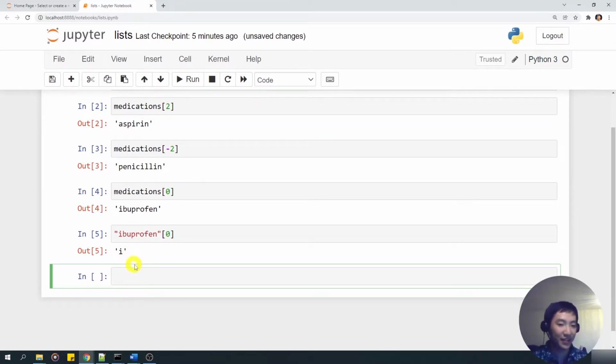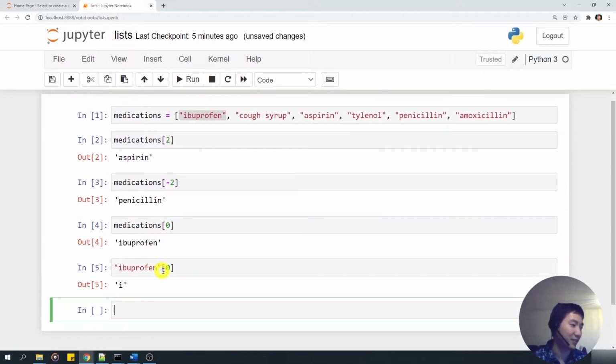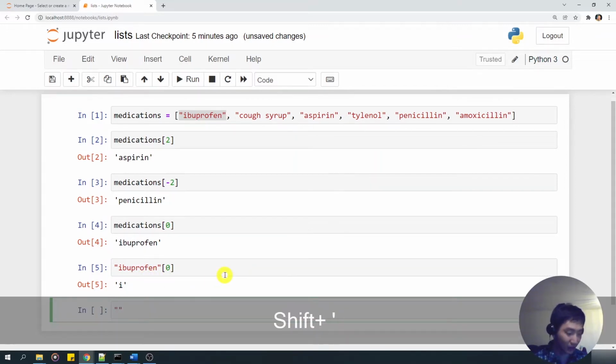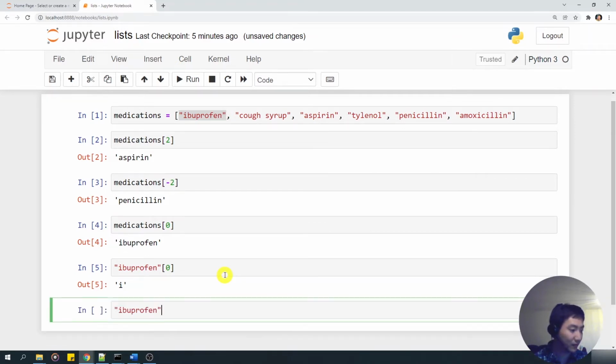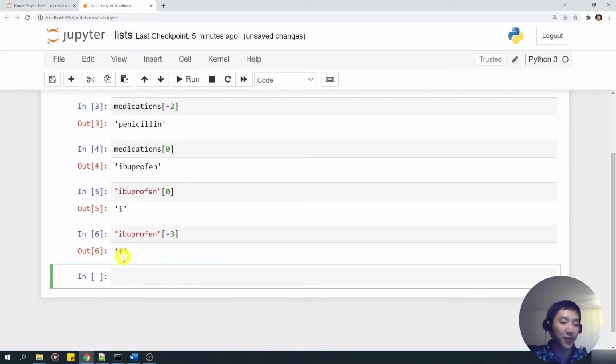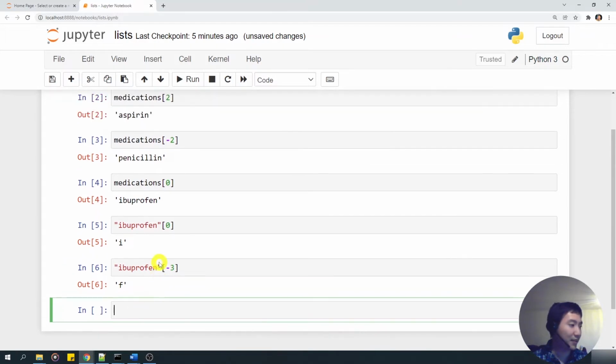That's pretty cool. I can also do the same thing I do with this list, which is count from the very end of the list. So if I want the third last letter or character within the list, I can get it from ibuprofen at -3, that will take the third last character, which is F. So Shift Enter, it gives me F. All right. Okay, so that's lists.